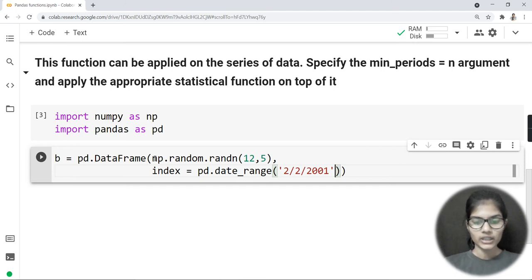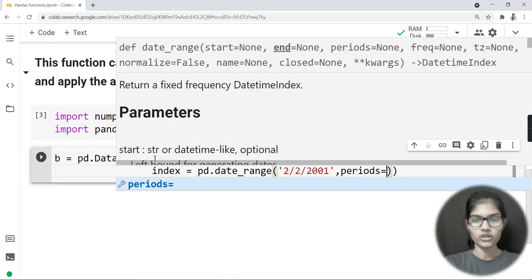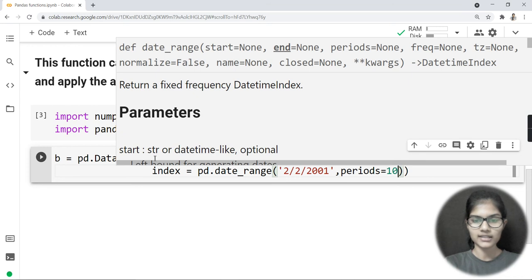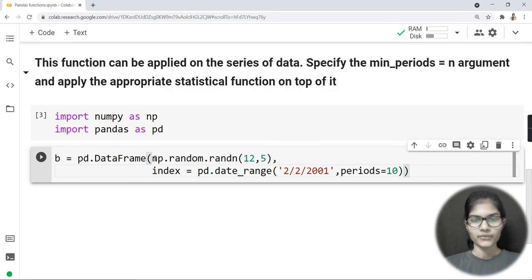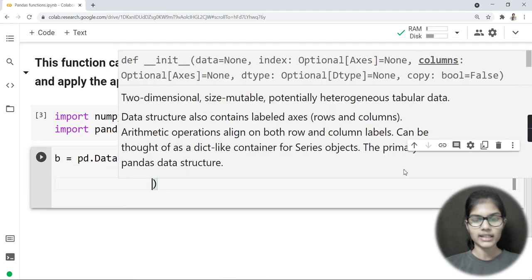Fine. So I just defined 2 slash 2 slash 2001, right? And now here I will be giving the parameter for how many values after this I want. So I just want 10. Okay, so let's say I just wrote periods is equal to 10. Now let me quickly put the comma here, and now come down.